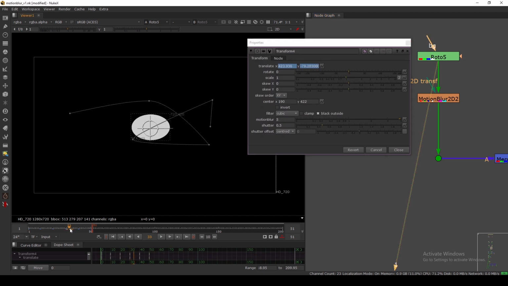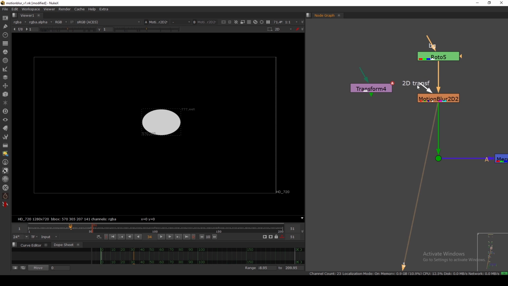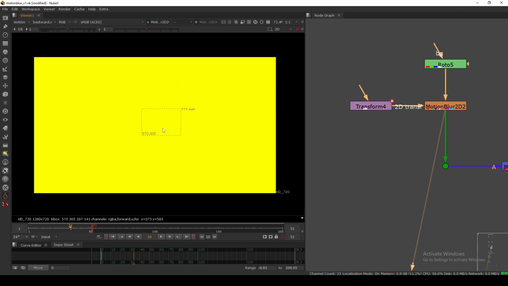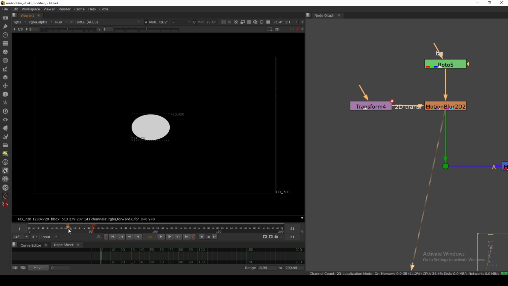As you can see, it's following the same thing. So what I can do is plug this one here, just a 2D transform. Now if I view my channel, I have some information here. Now we have motion information for this animation path.